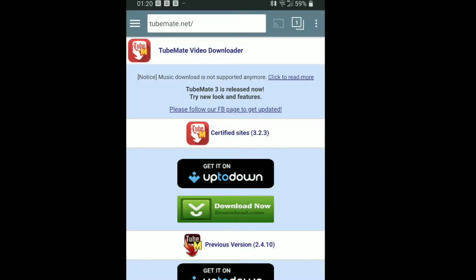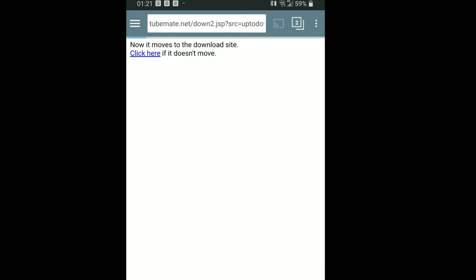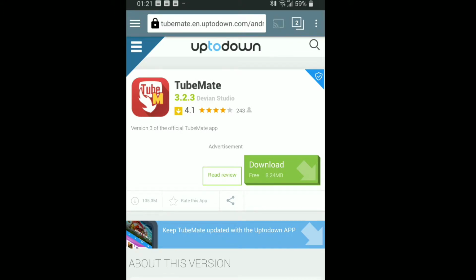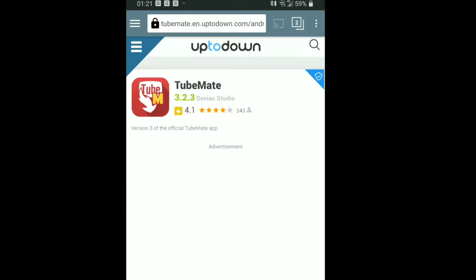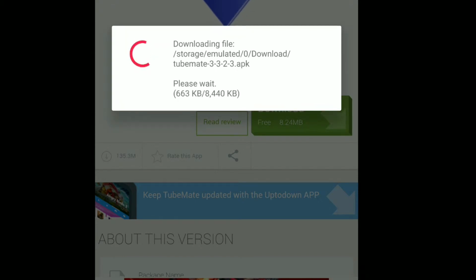worldwidetubemate.net, and then there are many certificate sites, and I suggest you click at the up-to-down side here, and then you click the green button here. It will download the file to your downloads. It is safe and I have used it for many years, so don't be worried about adware or ransomware or viruses. It is very safe.